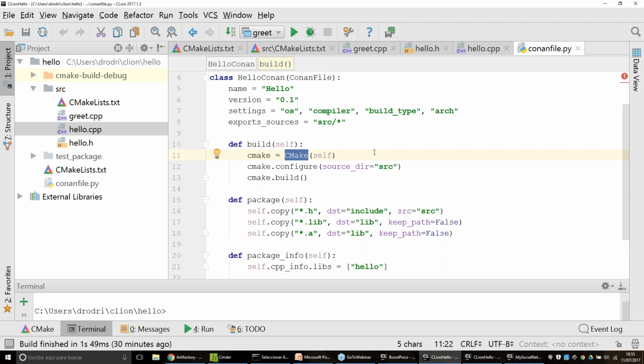It's at docs.conan.io. You can see this too.